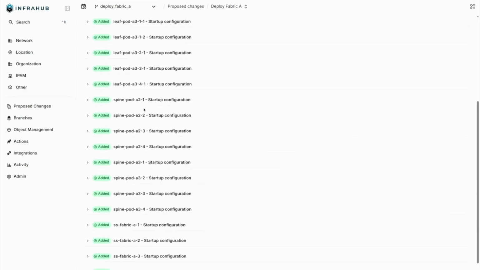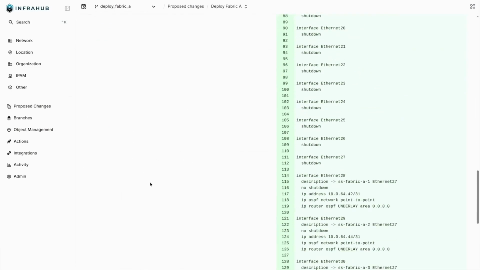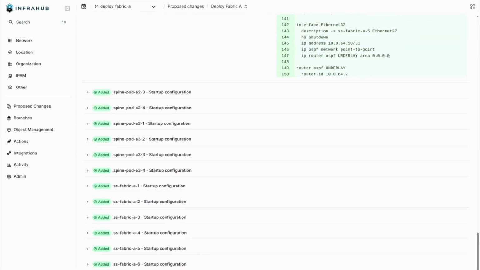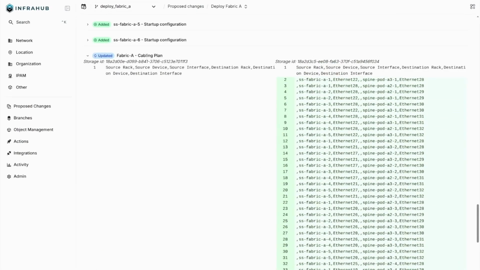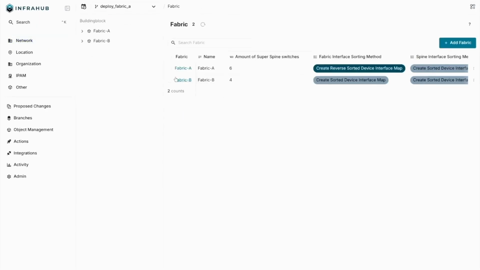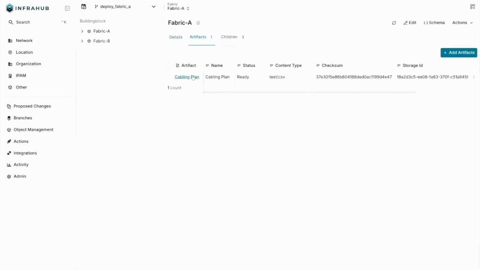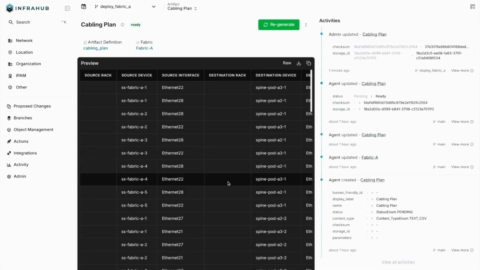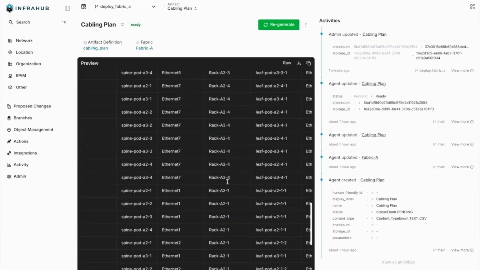We can see all of the diffs that were generated for all of the other startup configurations of all the other devices, but also the cabling plan diff. We can also look at them in the UI of Infrahub itself. So for example, if we navigate to the fabric here, we can see that there is now an artifact attached to this fabric, which is the cabling plan. And we can now see the cabling plan fully rendered as a proper table.